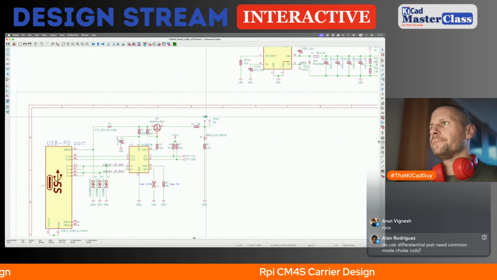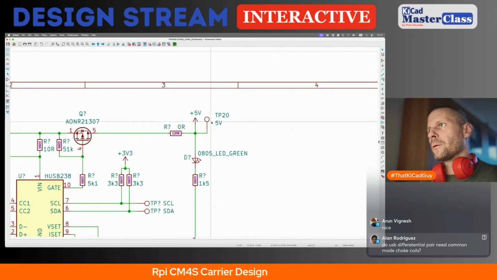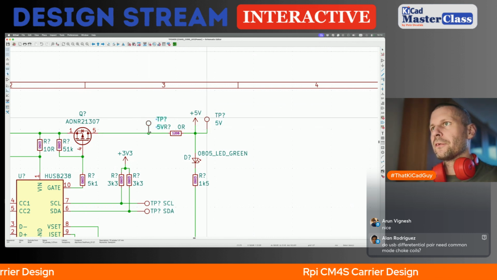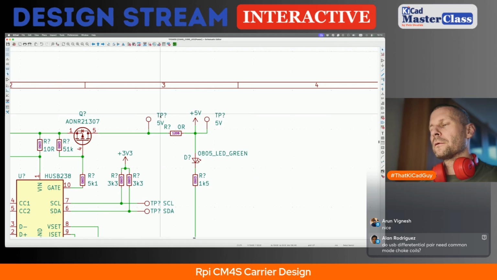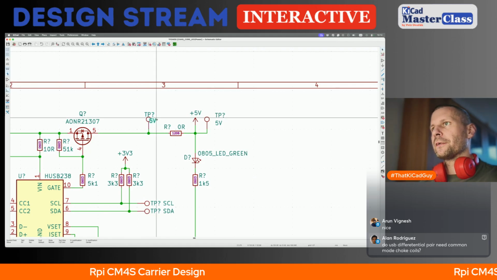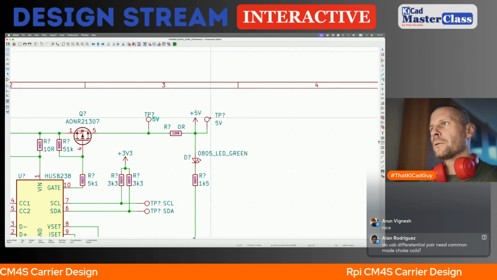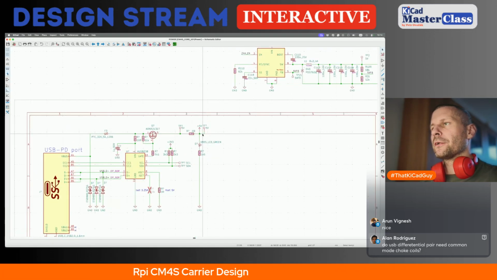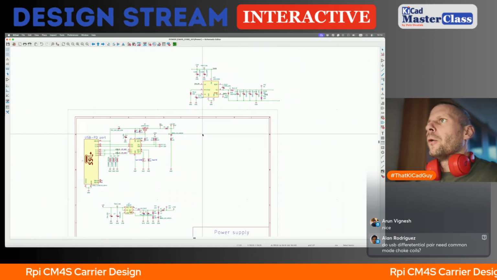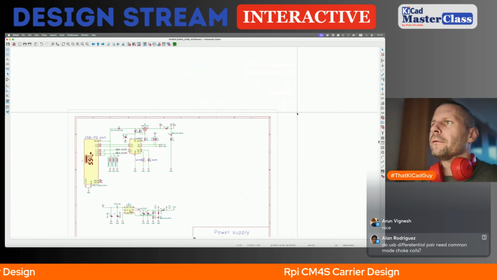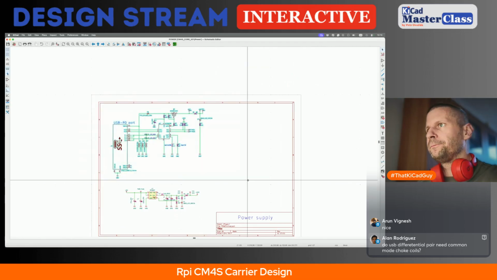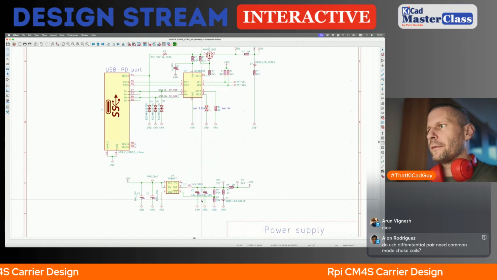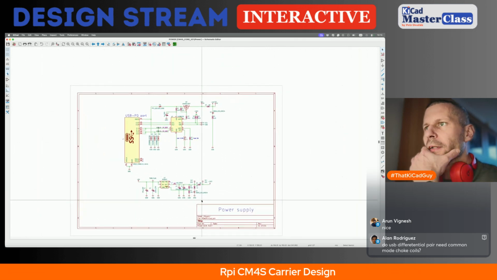test points. That's a good idea to place the second one here, because when the 0 ohm resistor is out, we want to measure the output voltage as well. Okay, so this can go, we can get rid of this one. Let's make this drawing like this.